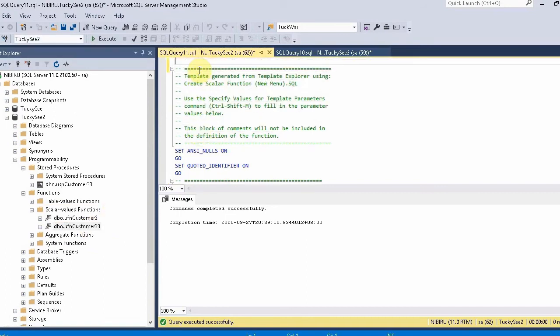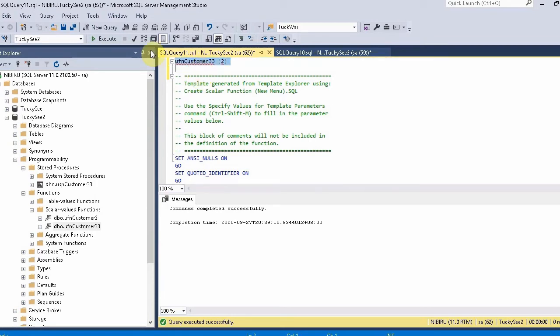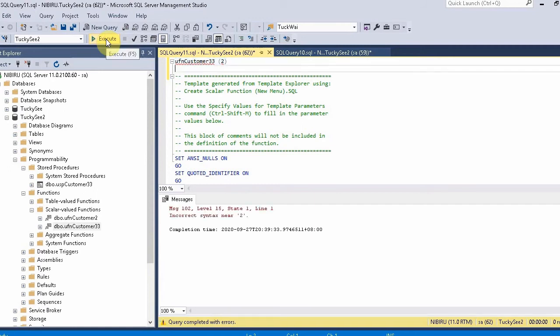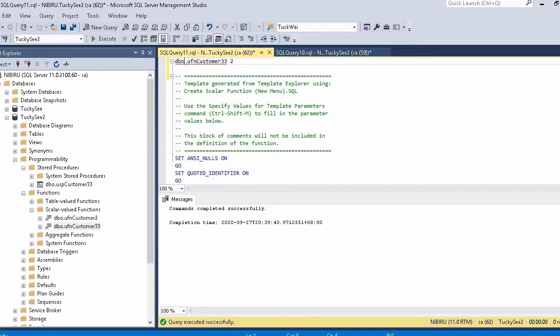Now how do you call a function? If I type UFN customer 33 and I pass in a 2 because it is expecting a parameter, and execute: incorrect syntax near 2. What about like this? Command completed successfully, but nothing comes back. Put in a DBO, the owner of the function. And if you do like this, what happens?